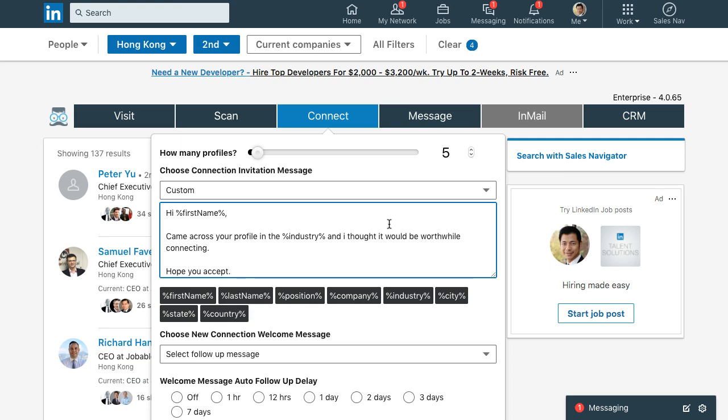But to give you some insight as to the benefits of personalization, if you send a generic message, you're going to get a sub 10% acceptance rate. So if you just click connect, sub 10%. When you add a personalization with first name or industry or any of these other characters and options that you have available, it can increase upwards of 50%.